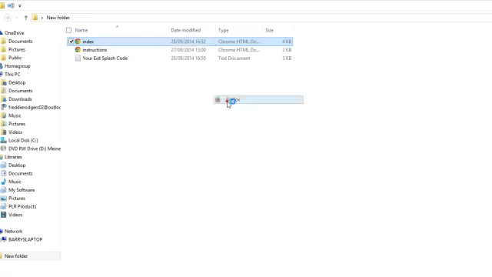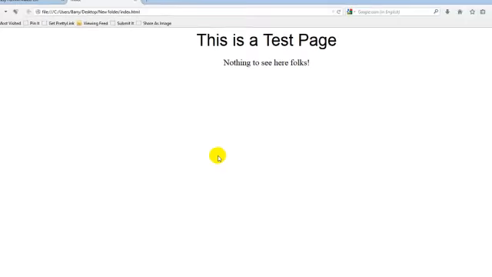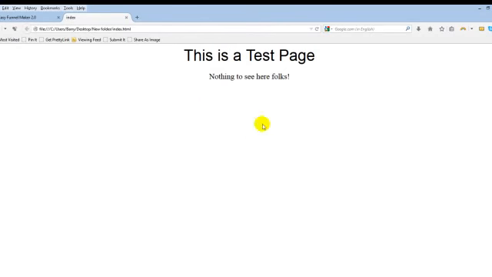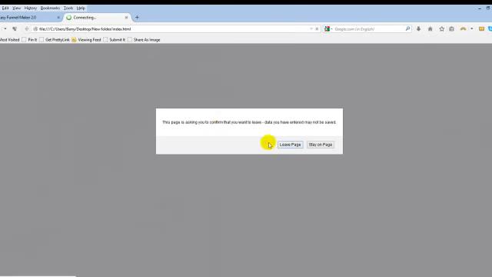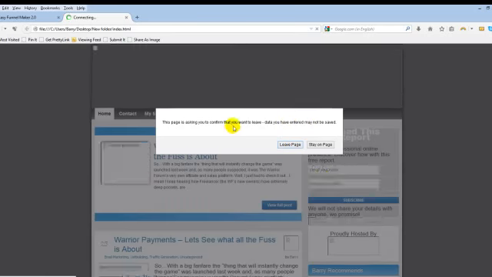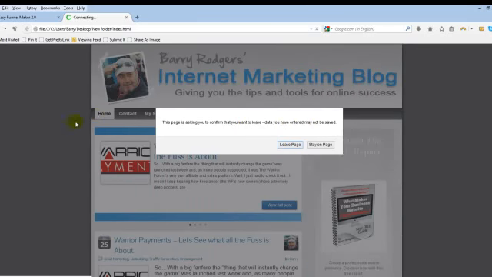Okay, so just to see how this works, I'm going to open it with, let's open it with Firefox, and you can see I told you there wasn't much on it, didn't I? And if we try and close out of this, we get that default message from Firefox, and you see my blog loading in the background.